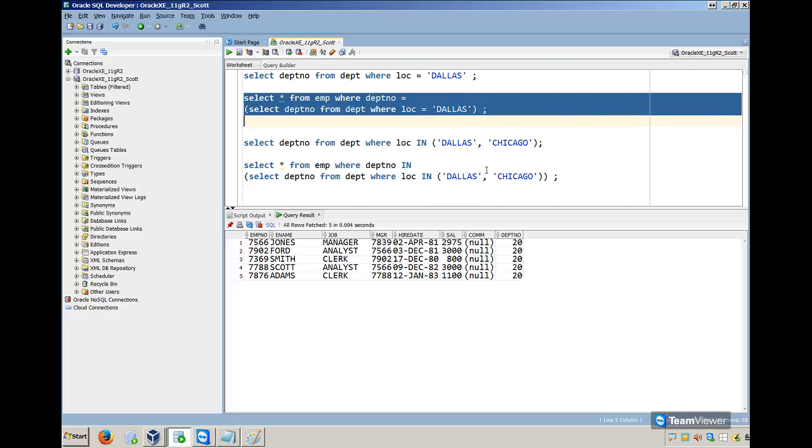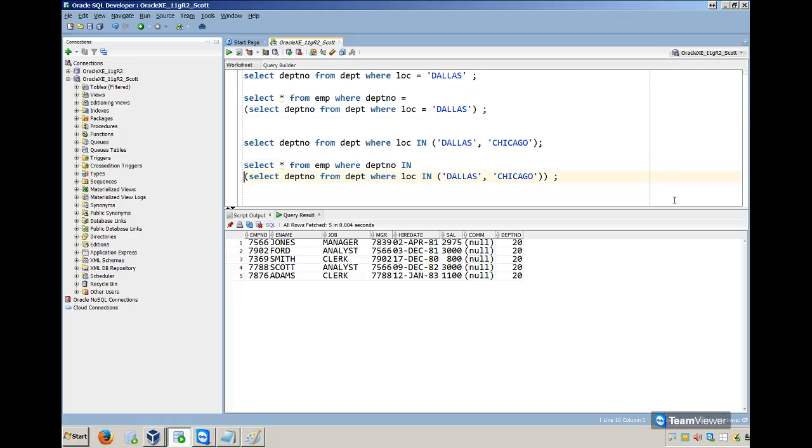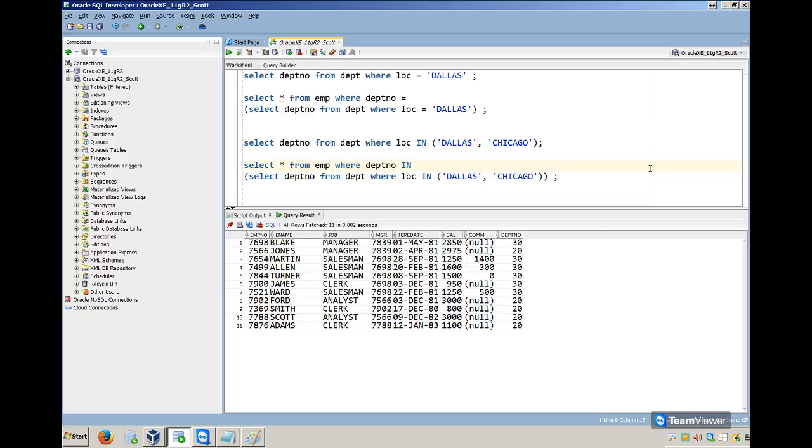But when you had multi-row subquery, your inner query or the subquery returns multiple rows. If you just notice here, it is going to give you department numbers for Dallas and Chicago. That means there is more than one row output. And then according to the multi-row subquery, your outer query will get results for all the people who work in two different departments here. Okay. So that's how your multi-row subqueries work.